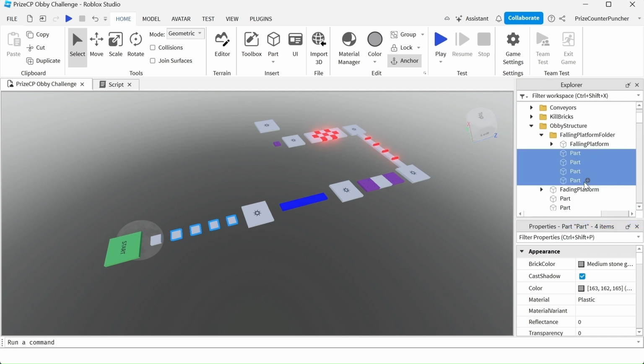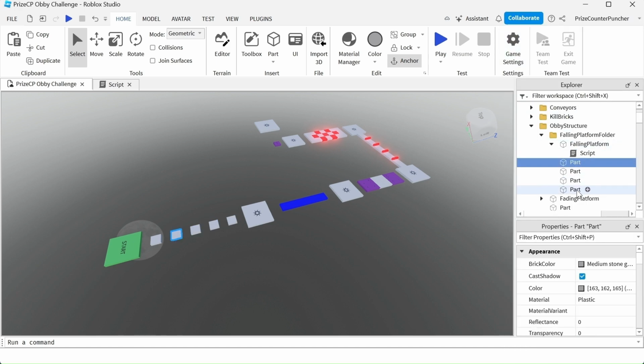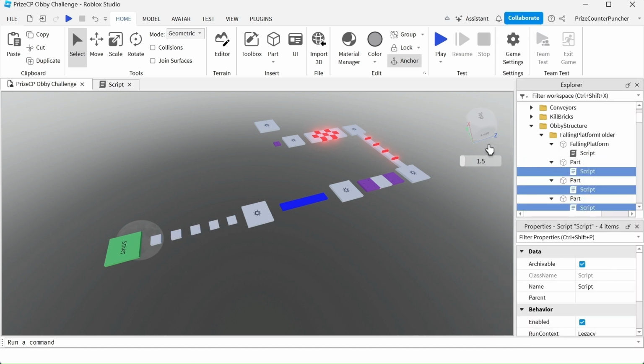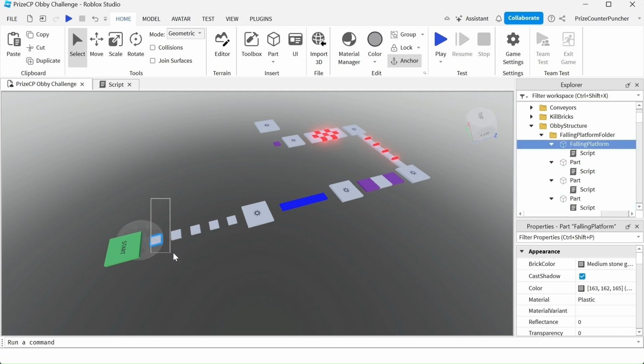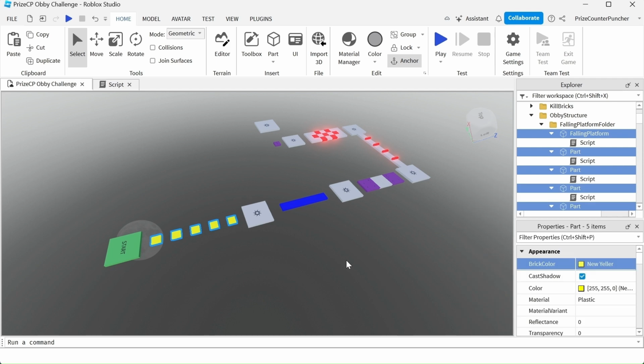You can rename all these parts to falling platform. And another thing we need to do is we need to give them all the falling platform script. So I'm gonna right click and copy the script. And I'm gonna select all these parts, right click and paste into selected. Now all these pieces, they all have the same falling platform script. And also I'm gonna select all these pieces and I want to give them a different color, make it more colorful. Let's now play test and take a look.